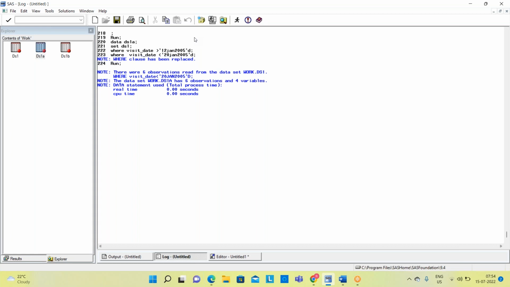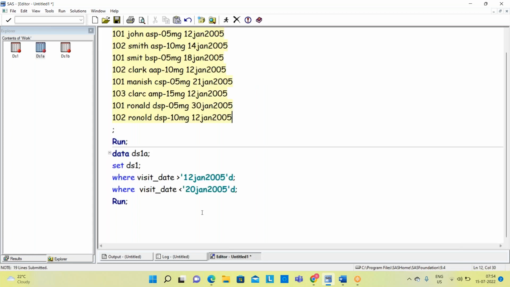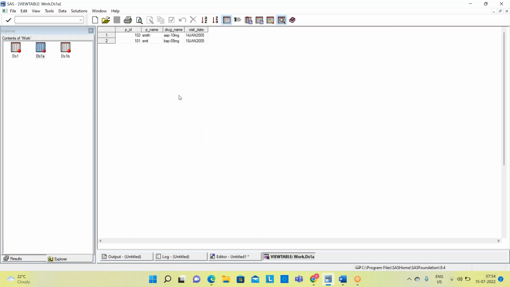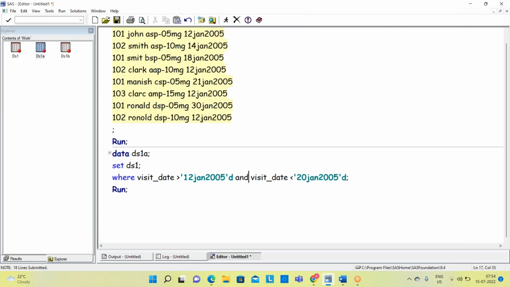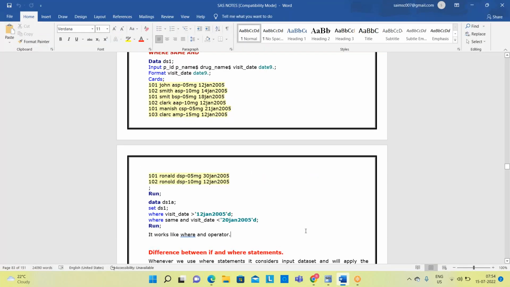Okay, this should not happen, so we have to use this. So where same and is nothing but the where and operator. That's it. Where same and, where and, both are one and the same. Okay, right. You see DS1A, you have all the data greater than 12, less than 20. So with this, we are done with the where concept.